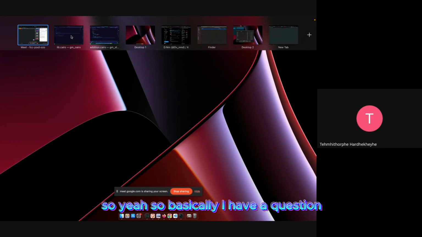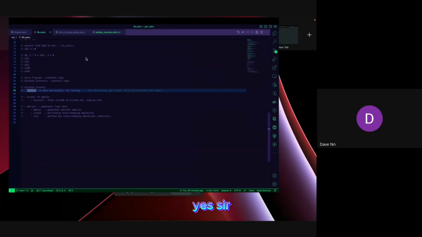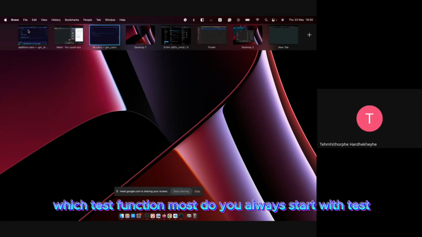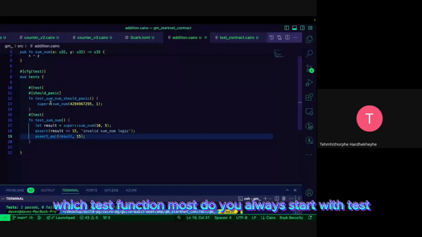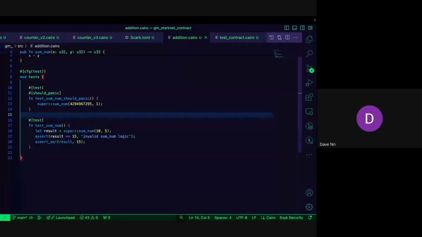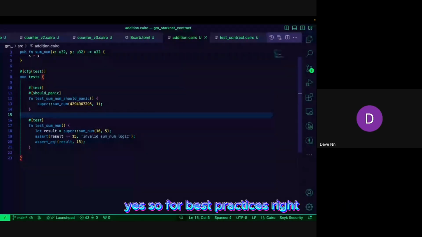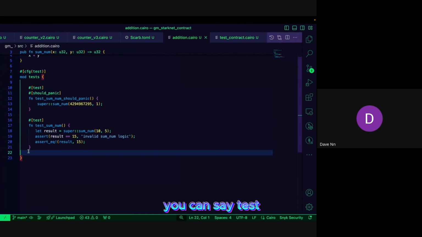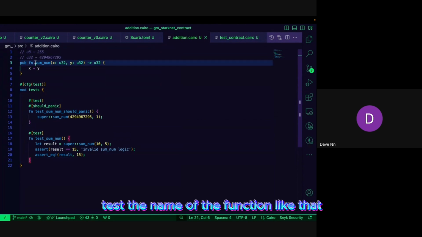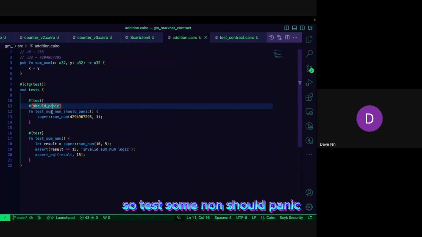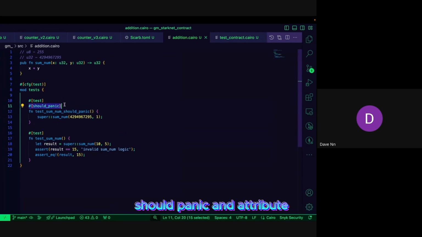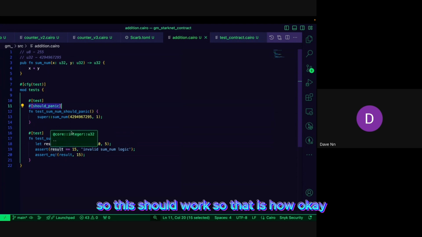Yeah, I have a question. Sure, state your question. Must each test function name always start with test? Yes, for best practices. If you check the documentation, this is the standard. You can say test and the name of the function like that. So test_sum_num_should_panic means this is a negative case using this should_panic attribute. So this should work. So that is how.